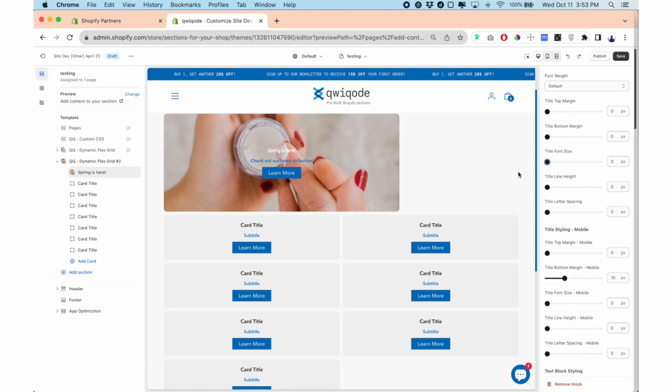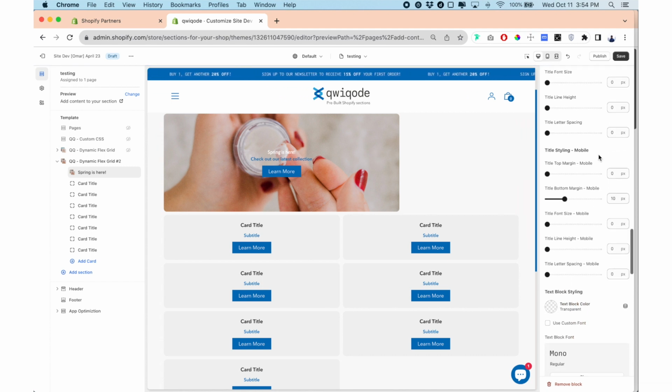Down here we have more styling settings for the title. We can select the top and bottom margin. If we add more in here, this is gonna move down, and the same way from down in here. So for now, let's keep it 0. And then we have the font size. If you leave it on 0, it's gonna grab the default font size on your theme.